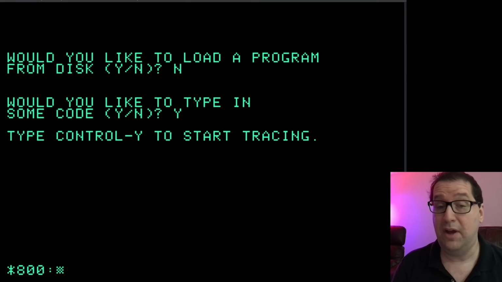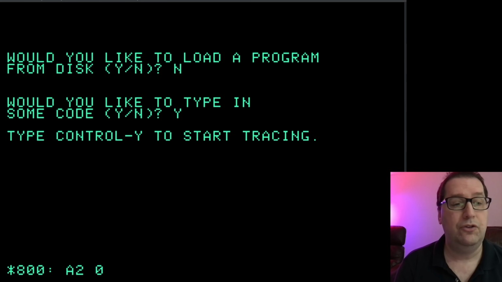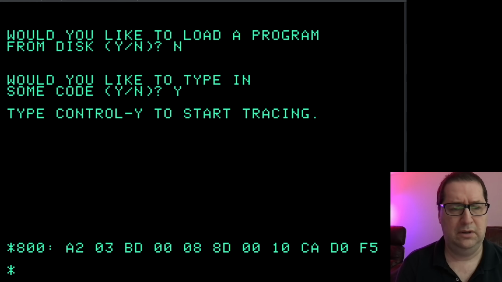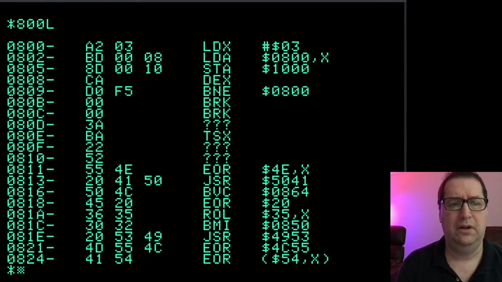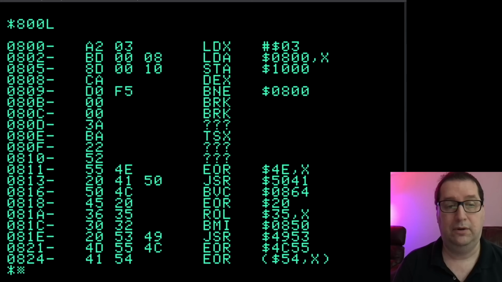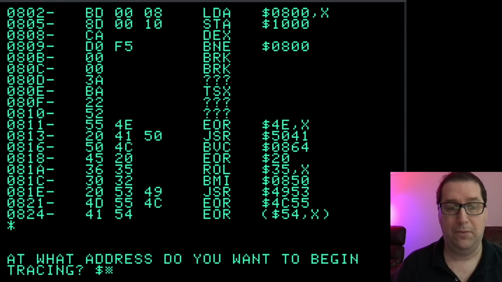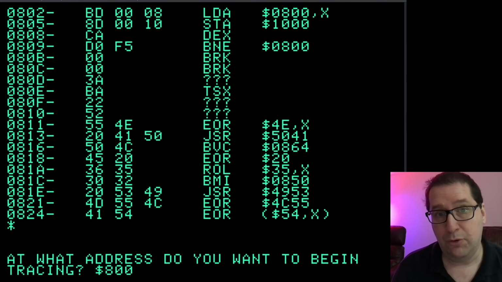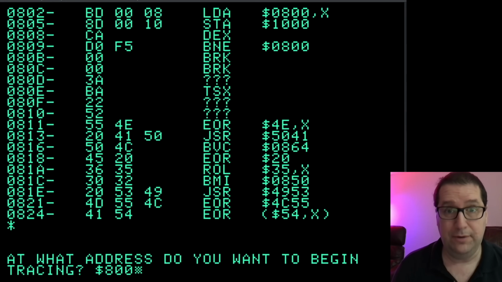All right, let's go ahead and type in some code and then type Control Y to start tracing it. So I wrote a very small program here that does not do anything terribly interesting, just a little loop so we can see it loop a few times. Let's look at it. We've got some breaks there. Okay, Control Y, here we go. At what address do we want to begin tracing? Well, we wrote our program at memory address 800.